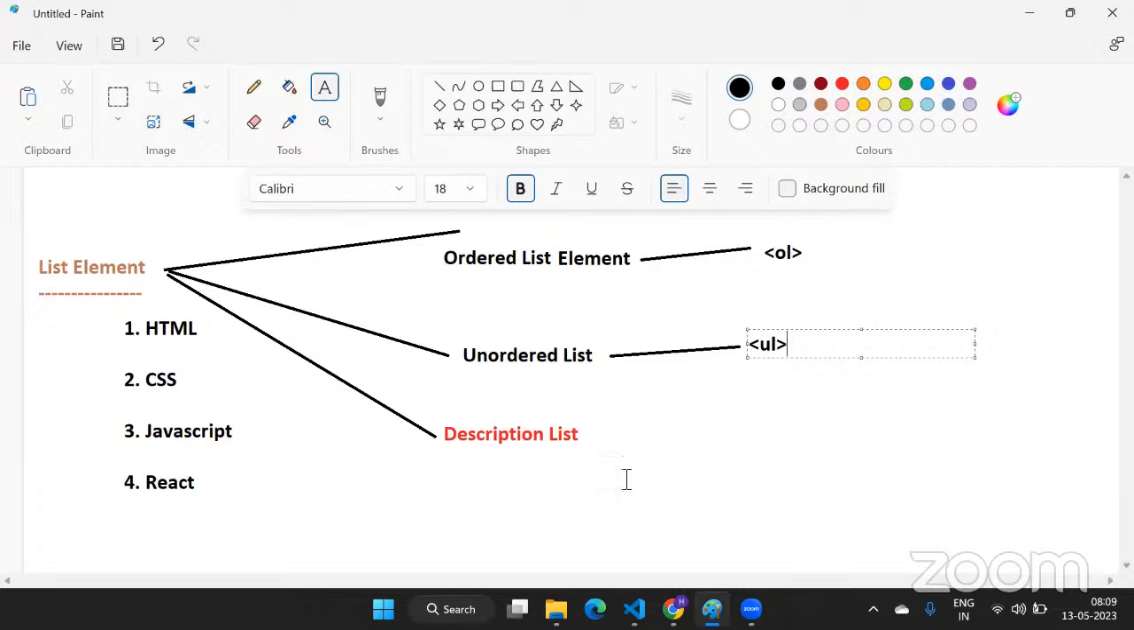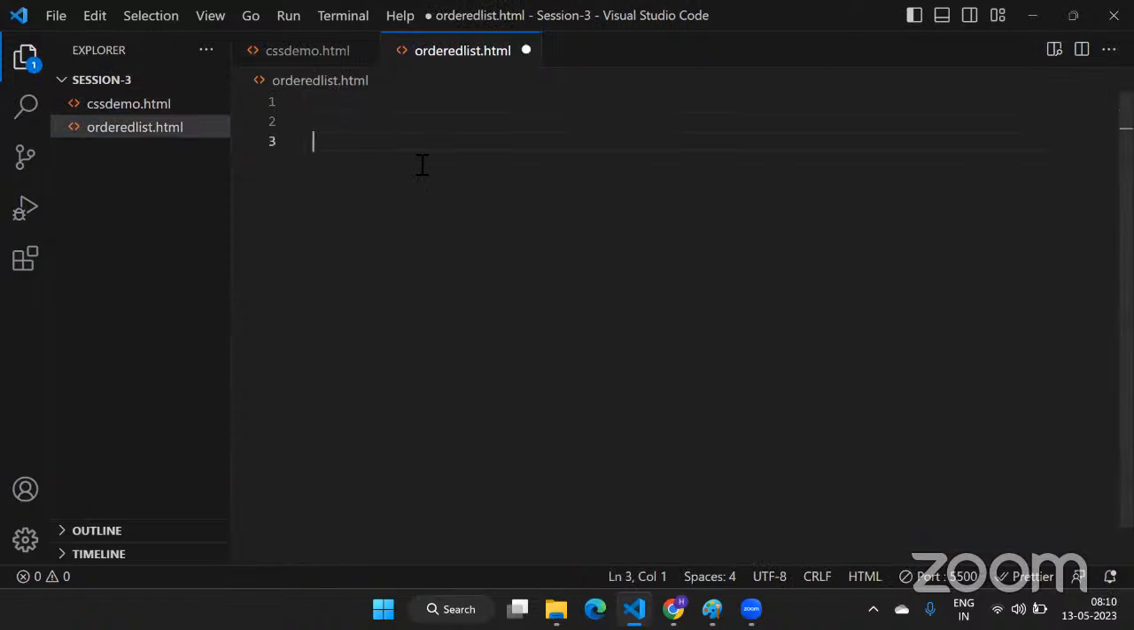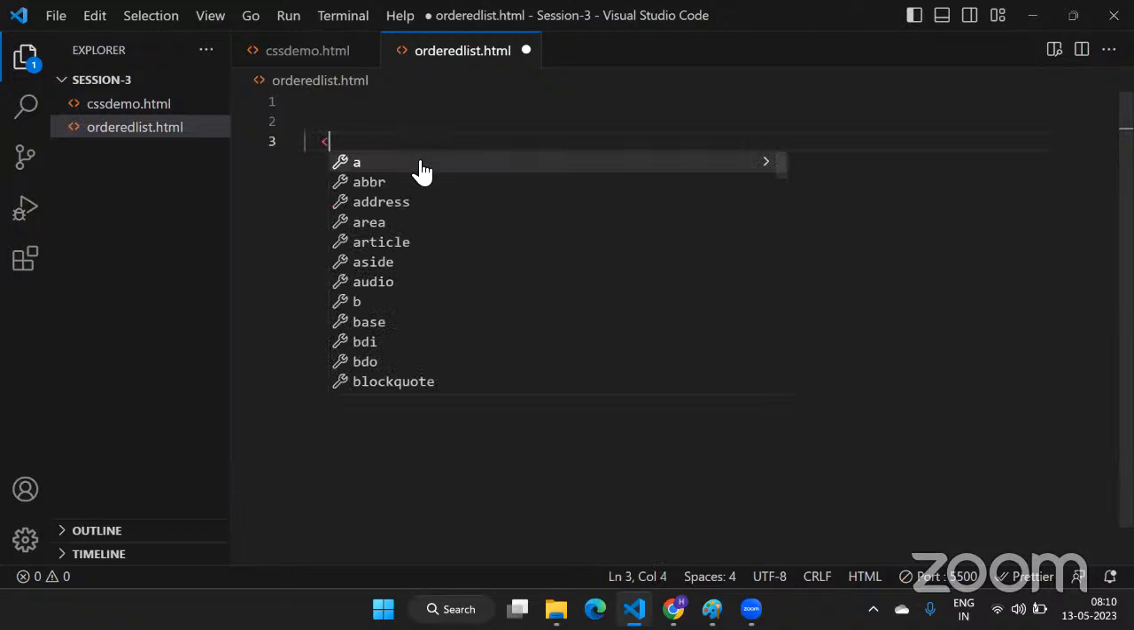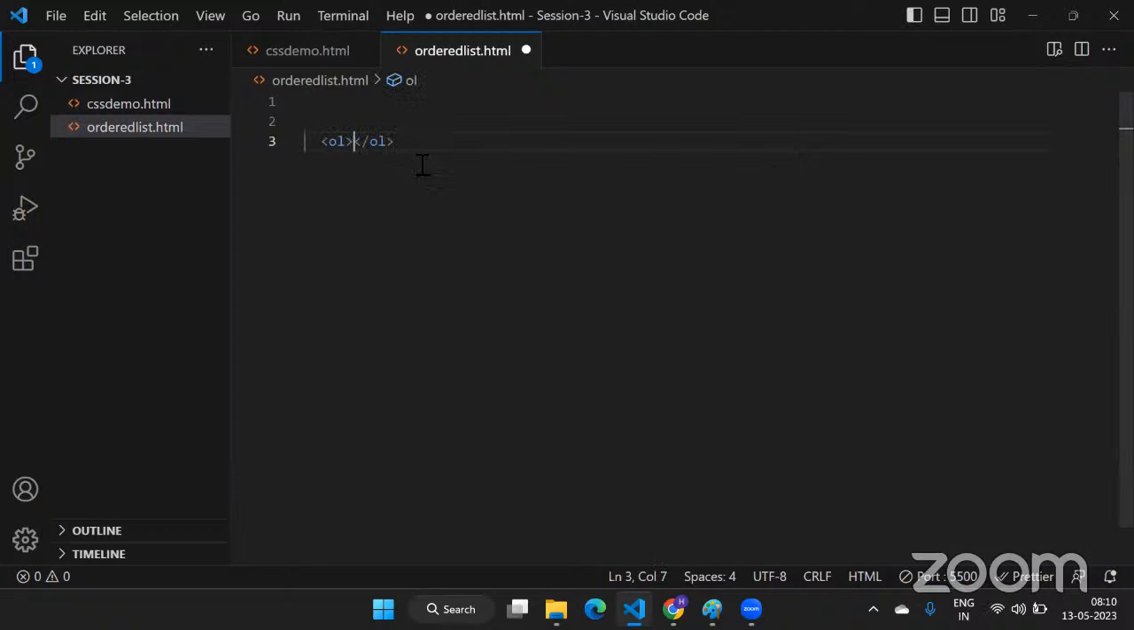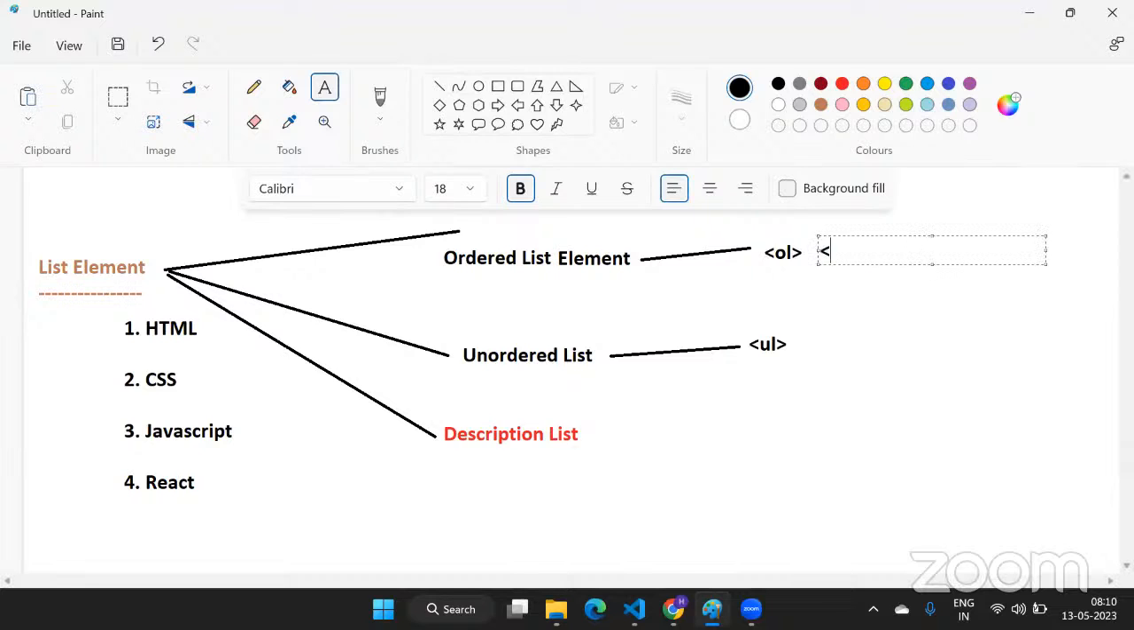So let's see this example once. Now here I want to create list.html. I want to create one ordered list. So what you have to do, simply you have to take OL. That's it. Now inside this, we have to create our list. To create our list, they are providing us one more tag, and that tag is LI. LI stands for list item. OL stands for ordered list. UL stands for unordered list.